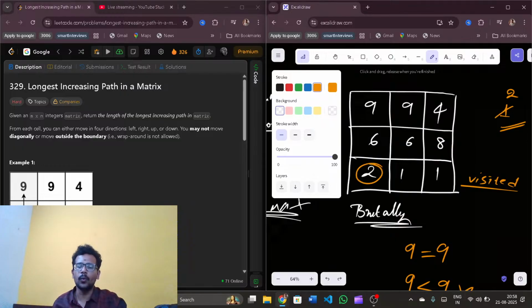Now let us go to 2. Can I go to the left? Out of boundary. Down, out of boundary. Right? 1 is lesser than 2. Right? Now from 2, can I go to 6?